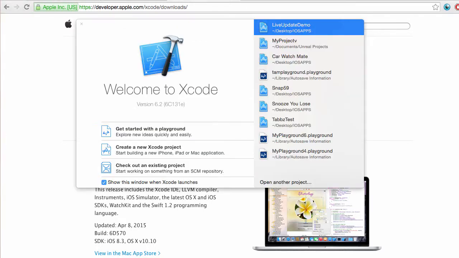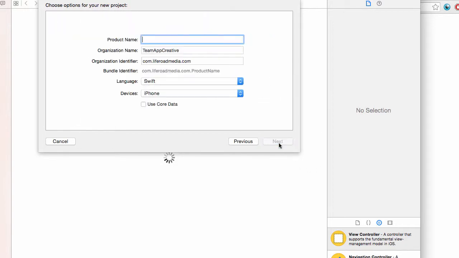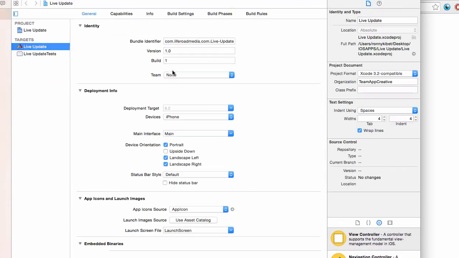Now I already have Xcode installed, so I'm going to create a new project by clicking create a new Xcode project. Then I'm going to make this a single view application. So make sure it's iOS and application. Next, I'm going to give it a product name of live update. That's the app name, excuse me. And this is the organization name, organization identifier. You could just put your web company's name in reverse. Then the language is Swift, and make sure it's iPhone. Click next. This is the location where we're going to store the app, and I'm going to click create.